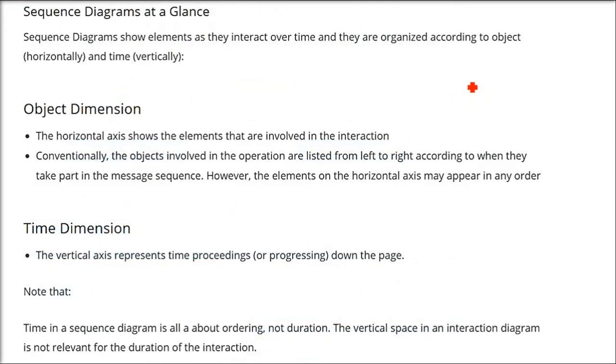Here we have two dimensions, two axes basically: horizontal and vertical. In the horizontal, we show the classes and the objects, basically objects. In the vertical line, we show the time. The time is not to scale, it is not very exact. It shows just the order, what is coming after what, that this second one will take place after the first one. And there is message passing.